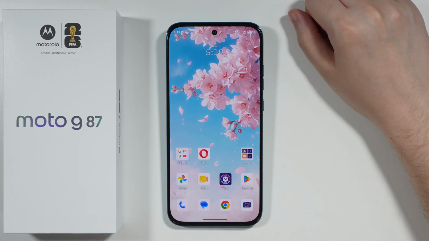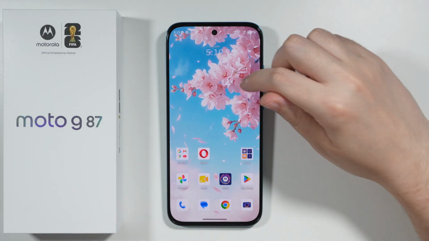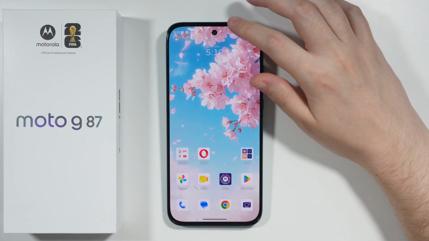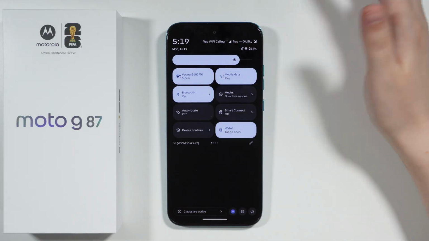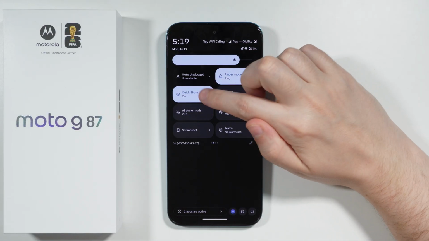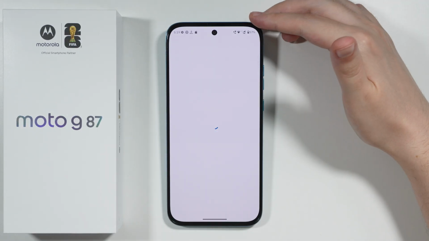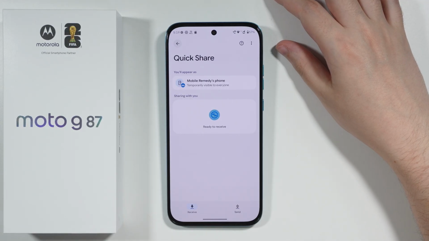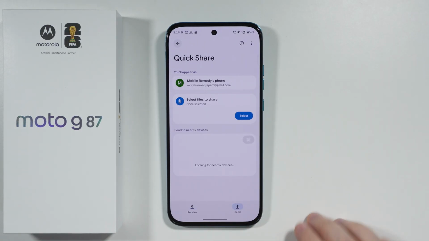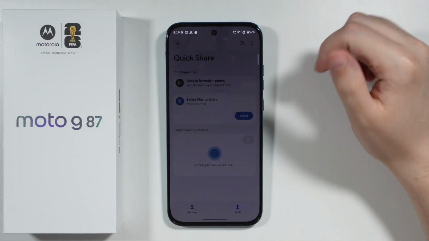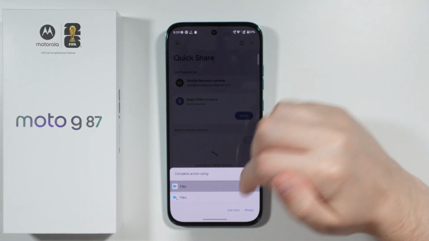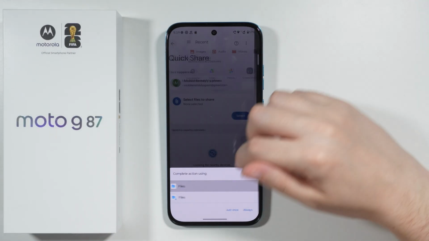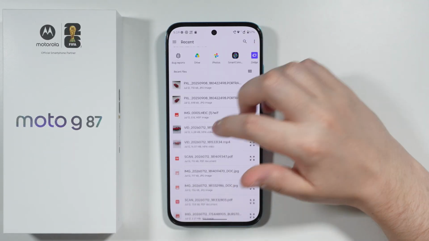If you want to use Quick Share in order to transfer files on Motorola Moto G87, you can, for example, go to the Control Center or Quick Settings, and over here you can try to find the Quick Share button. It should be added over here by default, so you can just open Quick Share just like that. Then you can go to Send, and you should be able to select files that you want to transfer to someone.